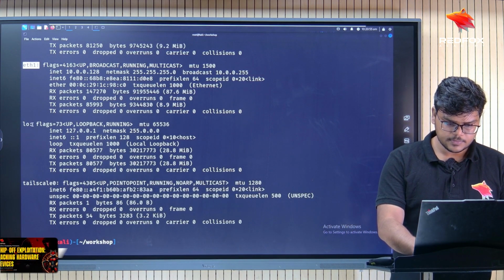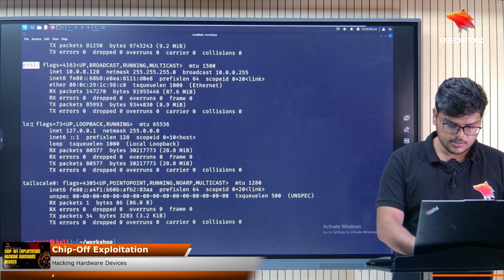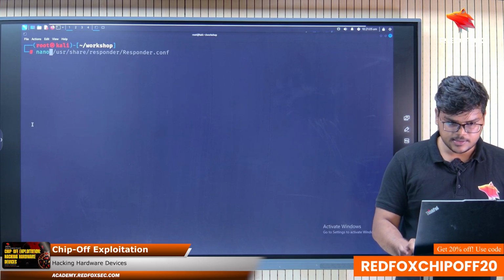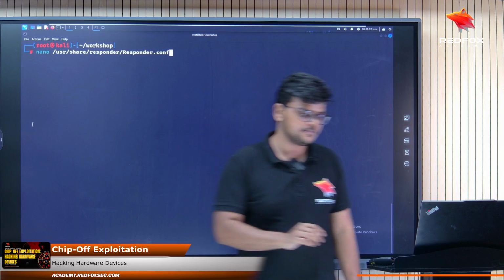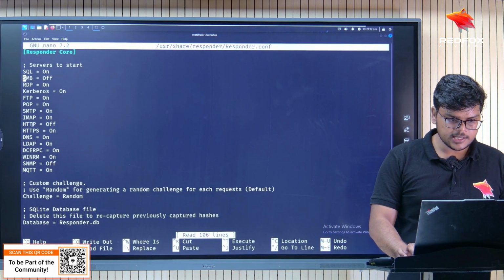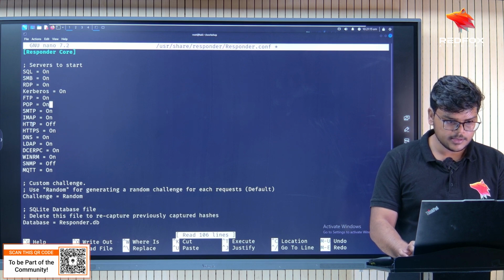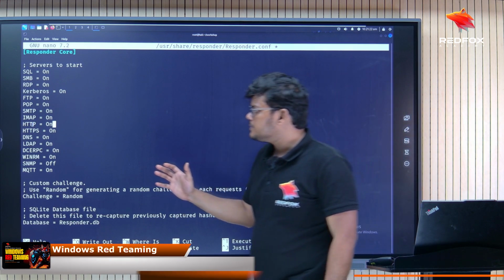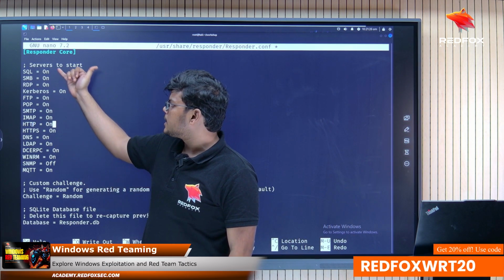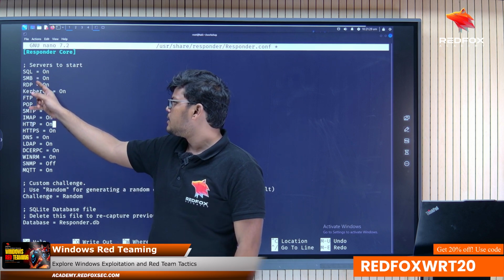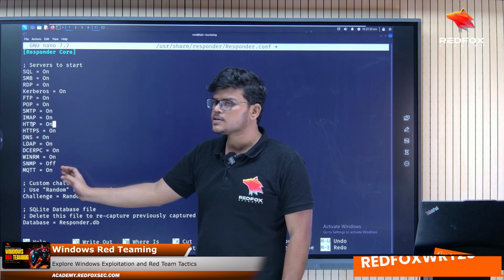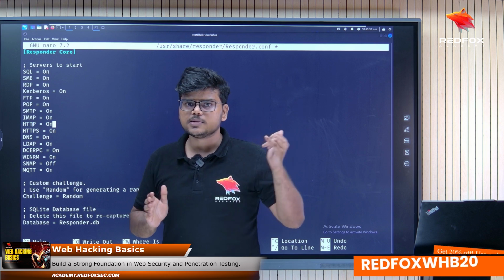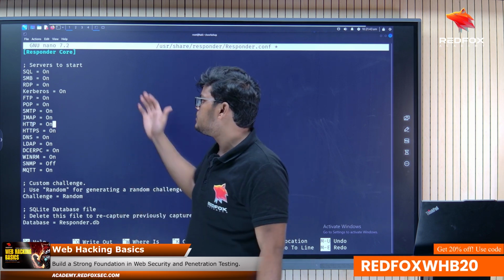So let me do one setting. Let me see the configuration of Responder first. That's not the default setting; in the default settings it will be different, so I have changed it. That's the default setting of the Responder tool. It means that Responder will start these fake servers: SQL, SMB, Kerberos, FTP, HTTP. All these servers it will spawn when we run this tool, so that it can answer the requests coming to these protocols.